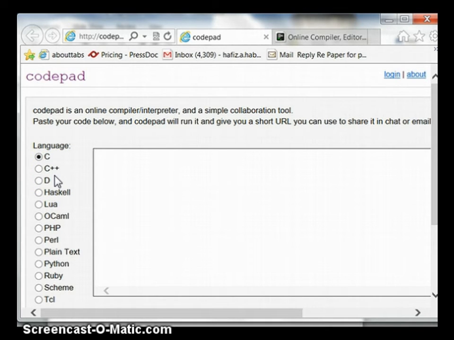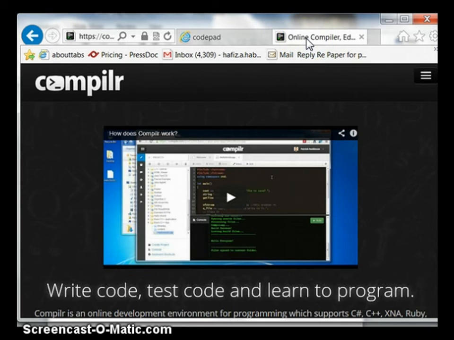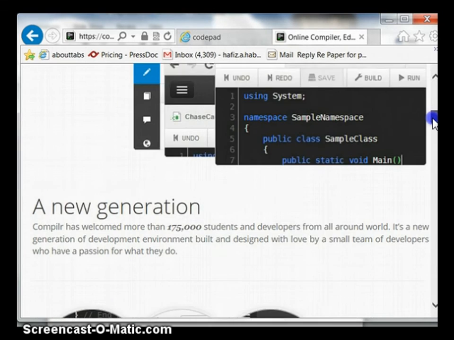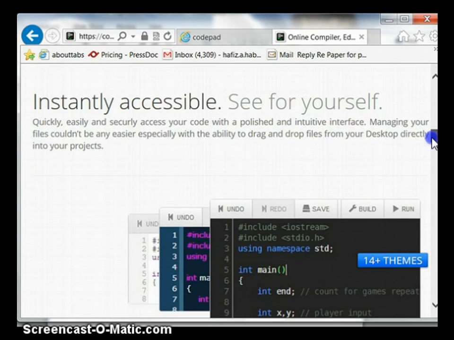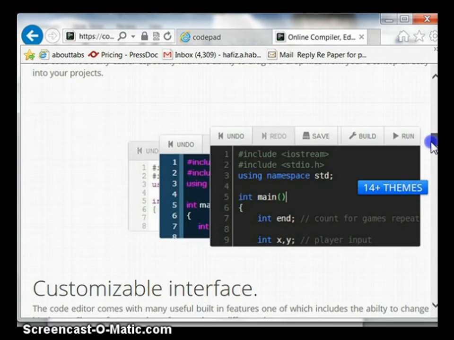So you should try this also. If you don't have any Visual Studio installed on your laptop, you can use this option. This is very simple. And similarly, this is also a program that is, of course, a better version of CodePad, but it is a paid application. So I will recommend you to just go through these two.